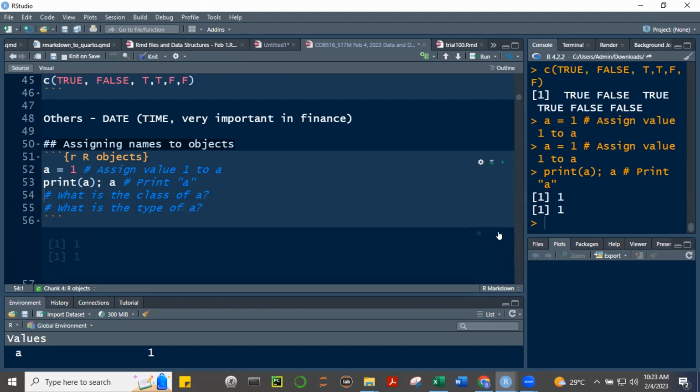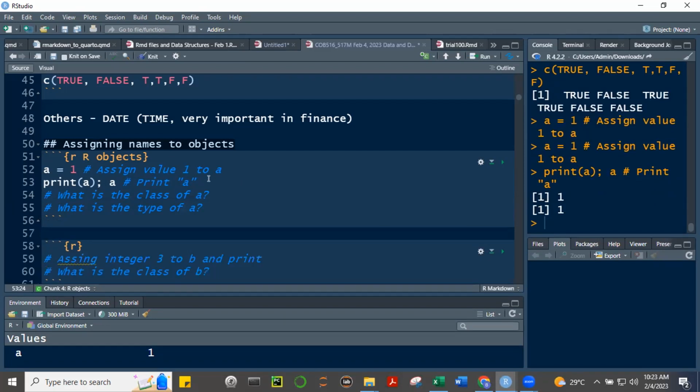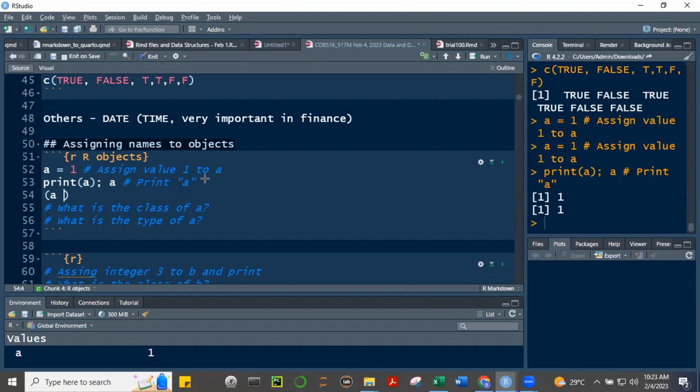Or, another way to do it is, let me type that. By the way, the best way is not A is equal to 1, because sometimes we will use equality in an equation. So it's best to do this. This is what we call the assignment operator. This one, the less than and then dash, that's what we call an assignment operator.